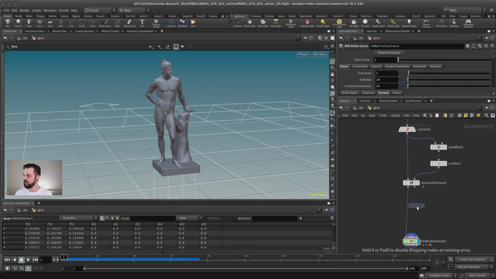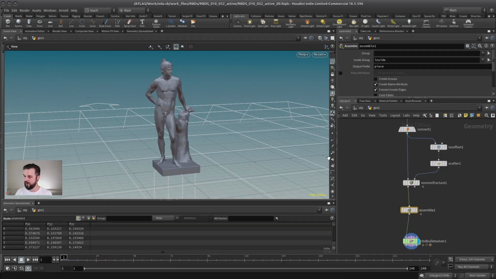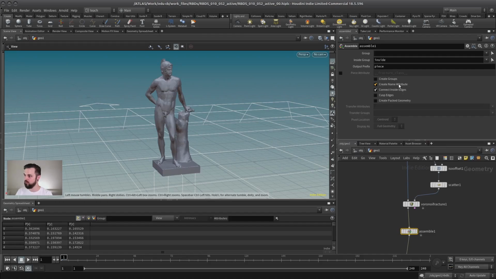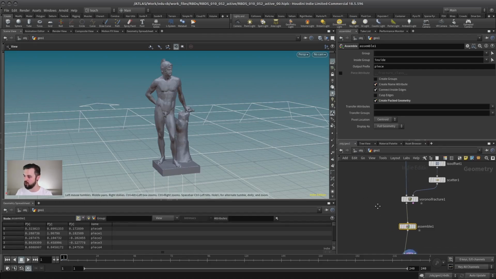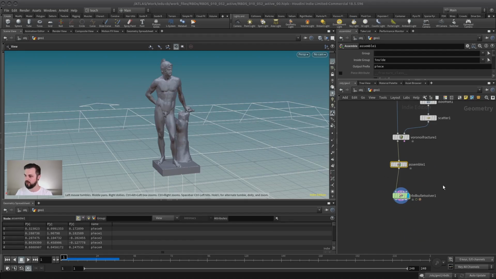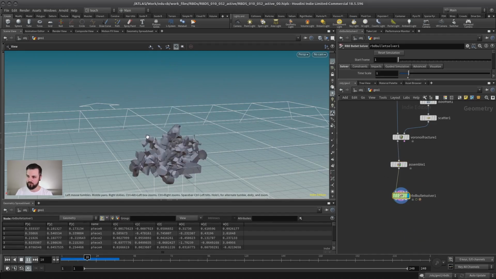Now, as usual, to change an attribute, I would always recommend to pack your geometry. So for that, I use an assemble because it will find every single piece automatically as long as we keep create name attribute on and activate create pack geometry. And what we have now is 248 pieces. So let's see if it still works. And of course it does.